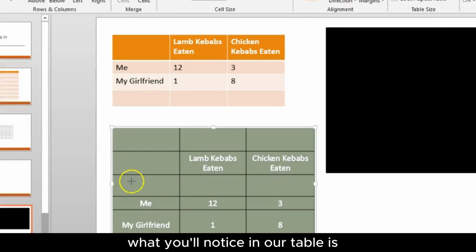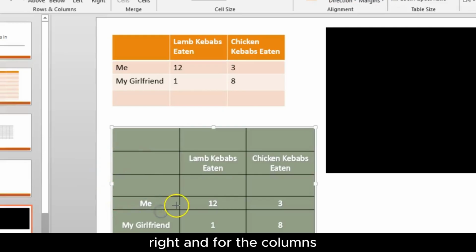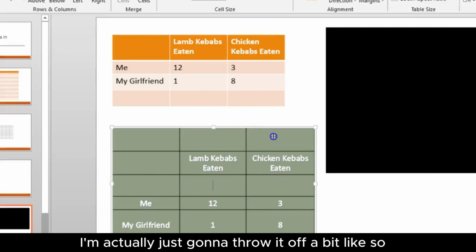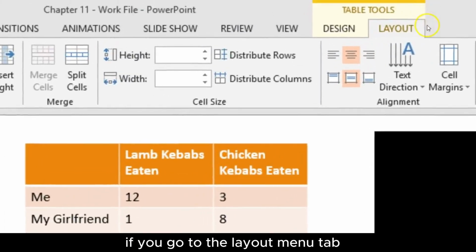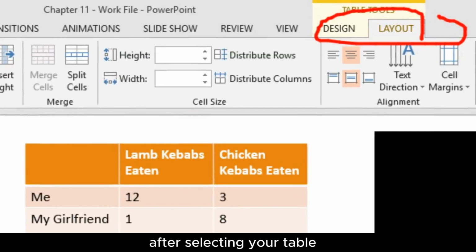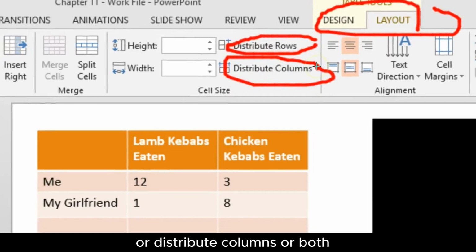What you'll notice in our table is the heights of the cells are consistent, right? And for the columns, I'm actually just going to throw it off a bit, like so. It is not even either. So the way to evenly distribute that is if you go to the Layout menu tab after selecting your table, you can use Distribute Rows or Distribute Columns or both.